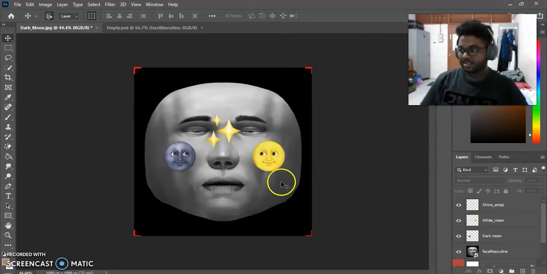So as you can see, I've already placed them. Remove the background, so leaving all of these 3 emojis in the PNG format. Once done, I place them accordingly to where I want them to be, except this. So I want the moons to be on my cheeks. So accordingly, I've placed them on the template.